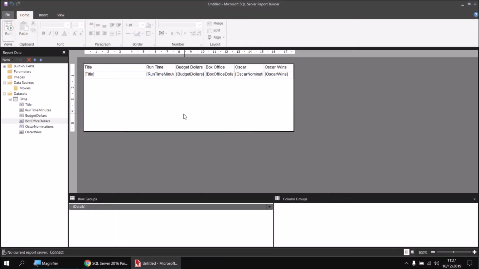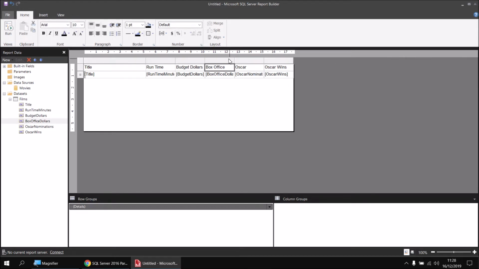The first calculation I'd like to add will work out the film's profit by subtracting its budget from its box office. There are several ways I could add that calculation in Report Builder. One simple way is to almost treat this table as a miniature Excel worksheet. If I wanted to have a new column to show the film's profit, I could click somewhere inside the table in the box office column, and then right-click on its header to choose Insert Column to the right.